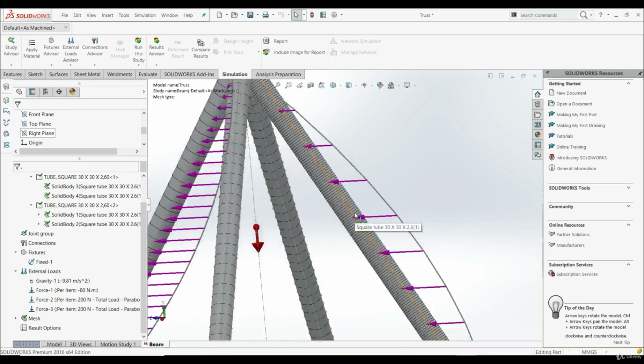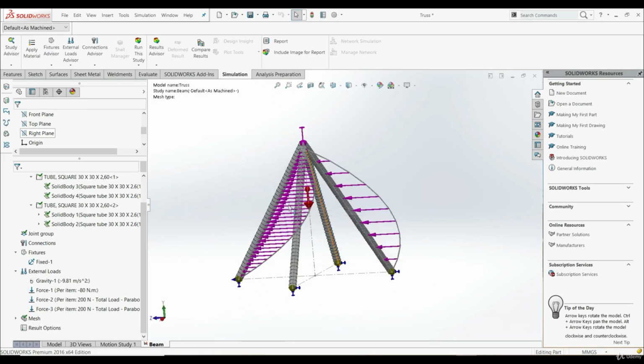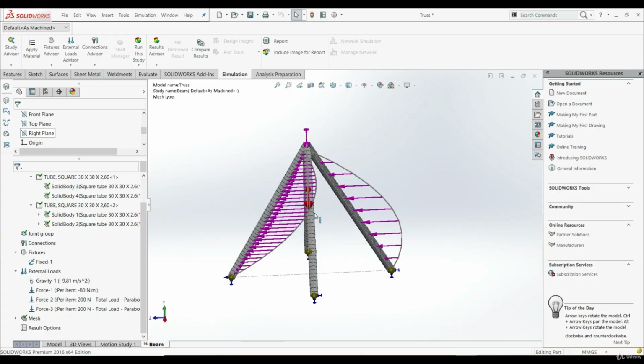And now we can see the changes. Here we have much more elements than here, and here. And now we are ready to start with our analysis.